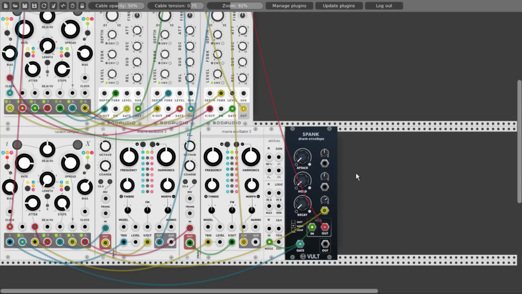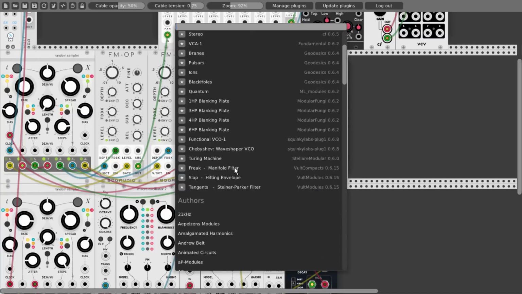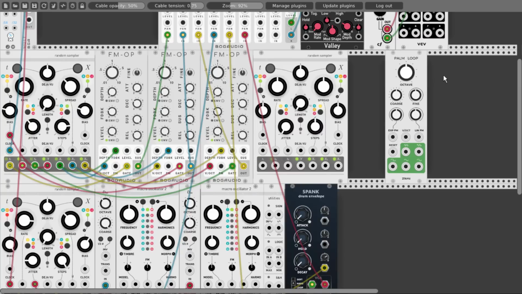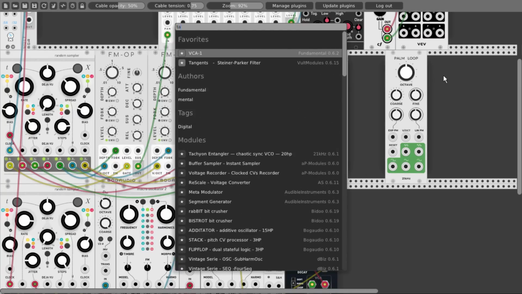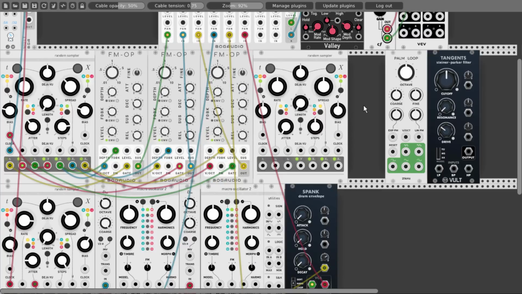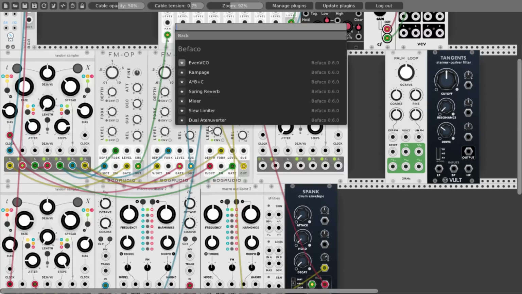Very nice. And let's add quickly another voice. Let's add a bass, so we will use another Marbles, and I will again initialize it. And let's use for this the Palm Loop oscillator, also 21 kHz, and also Tangents. And let's use also the slew limiter from Befaco, so we can get a sort of portamento or glide.